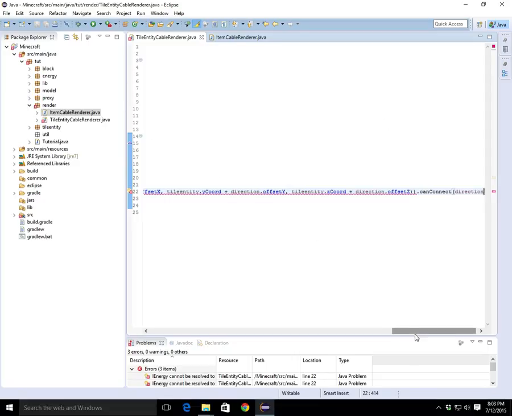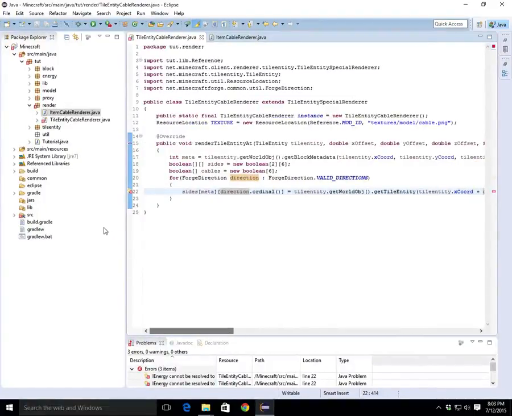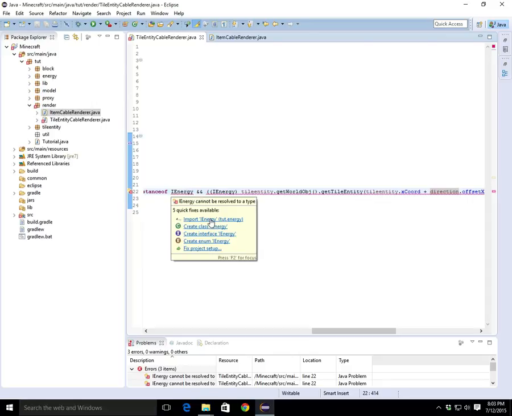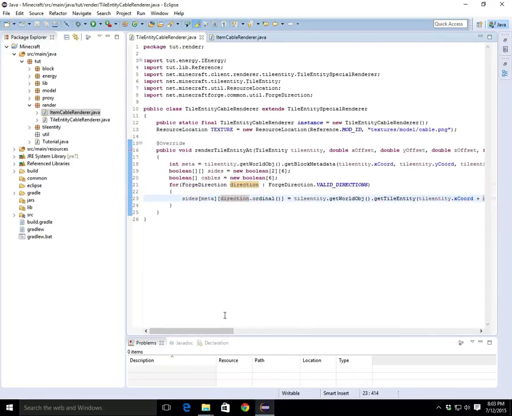Let's see. What did I mess up? Oh. I didn't import iEnergy. Import iEnergy. And there we go.